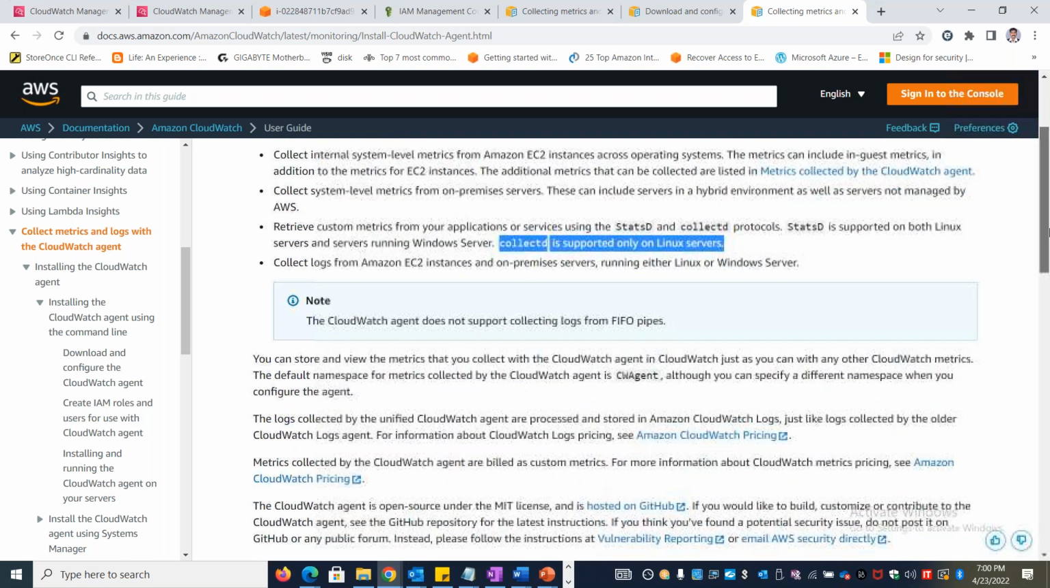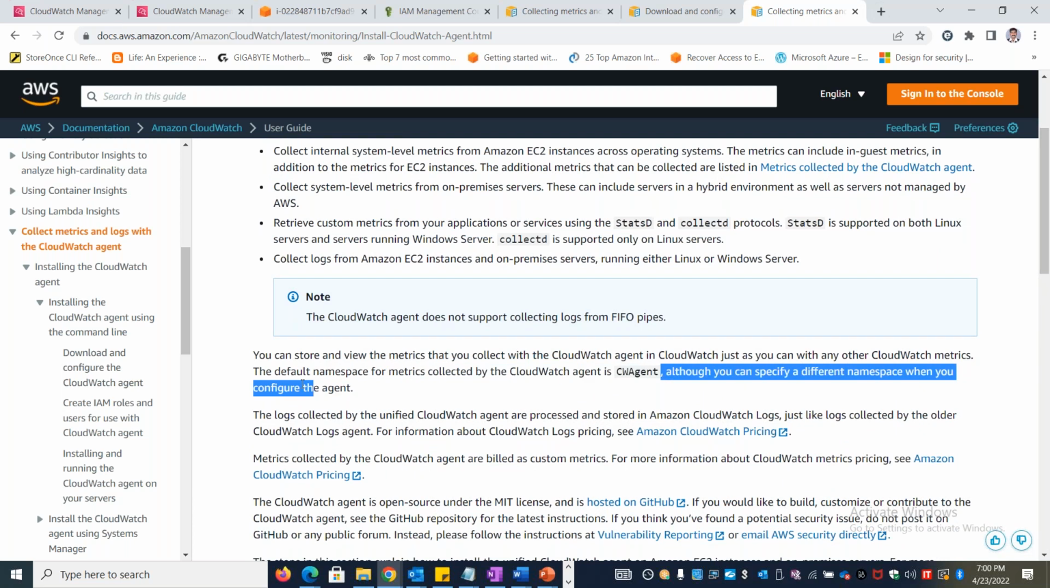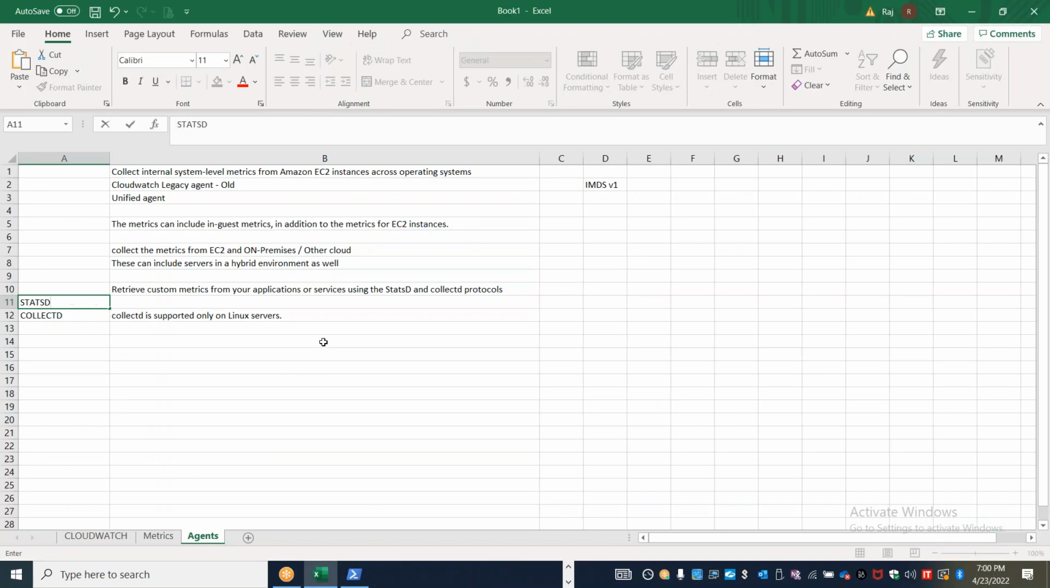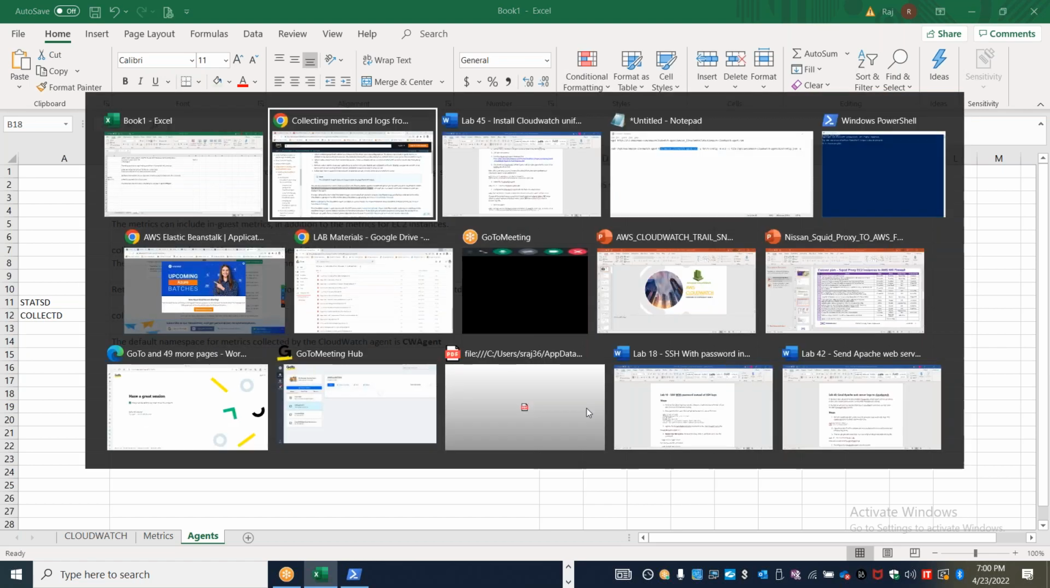Okay, you can just store it, and the default namespace it will create is CWAgent. But some organizations also want to change it. You can change the name of the agent in the JSON file. But by default, it will create a namespace with CWAgent. That is the default practice. Let's see.